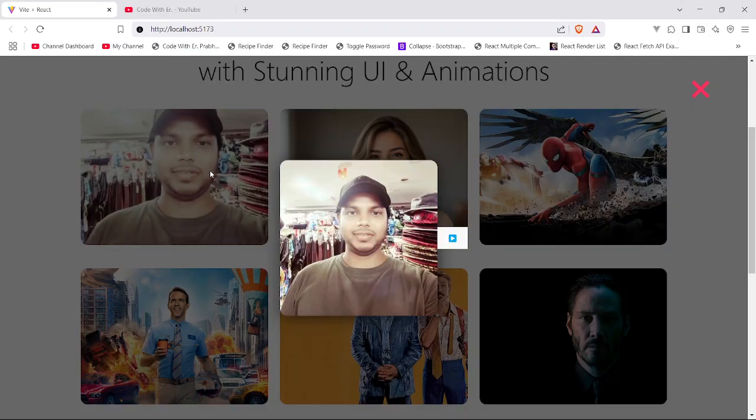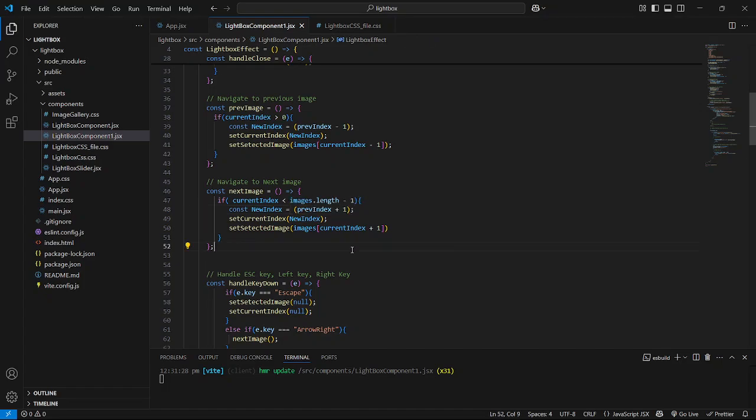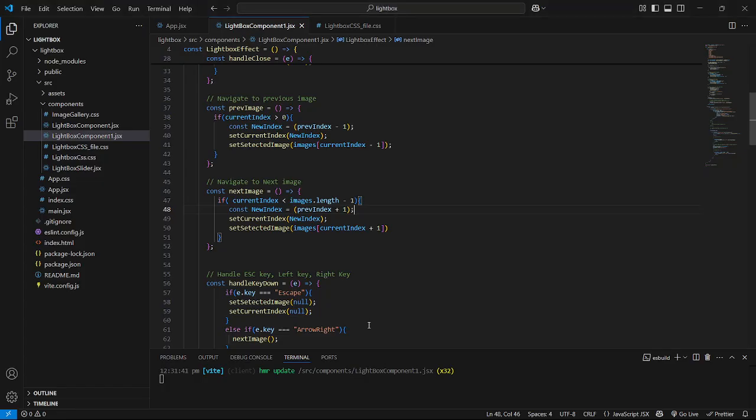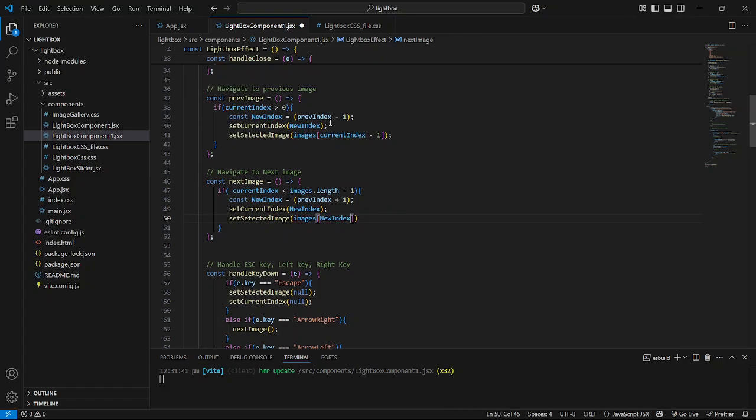Everything is looking cool, but it's not working. Let me check it one more time. No, it's not working. I'm forgetting something here. Instead of this, because we are going to copy everything inside this newIndex only, so just replace with this also.